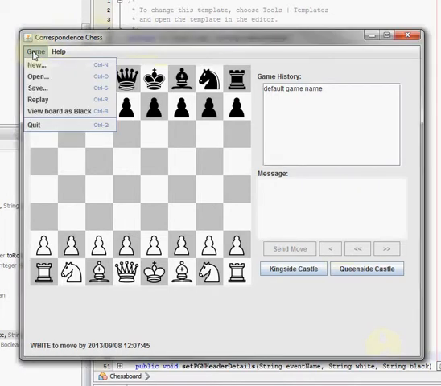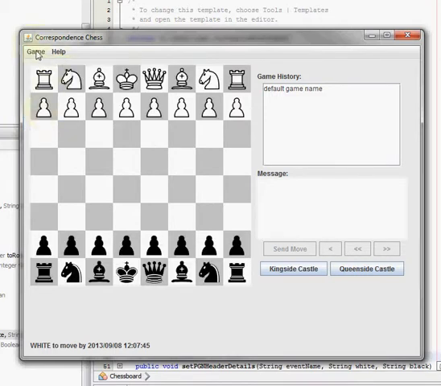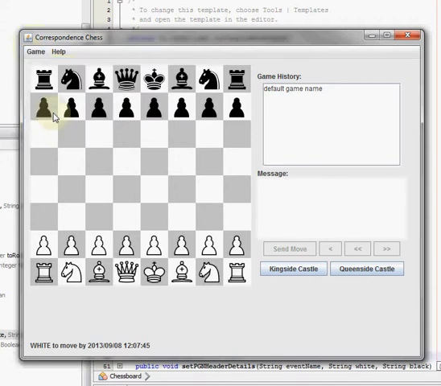So from the menus we can start new games, we can open existing games, we can save a game that we're currently playing, we can replay a game that we're currently playing, and we can view the board as black to see what the board looks like from the other person's perspective. But we'll go back to the normal view for now.